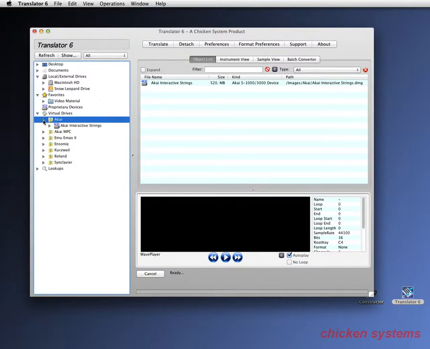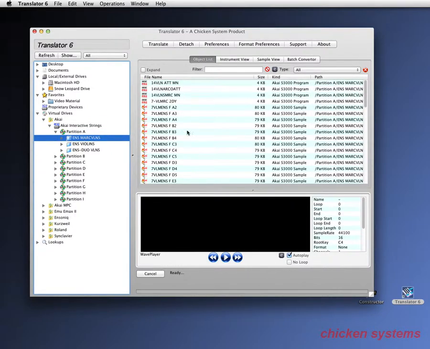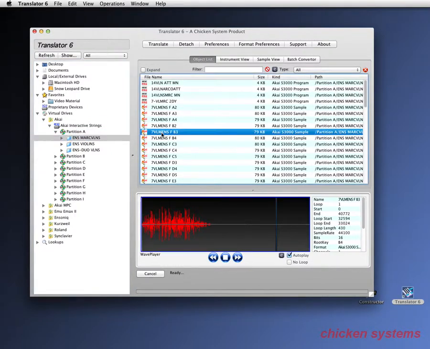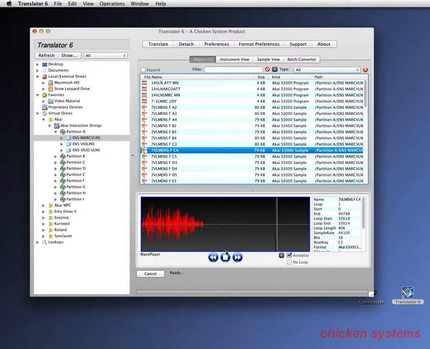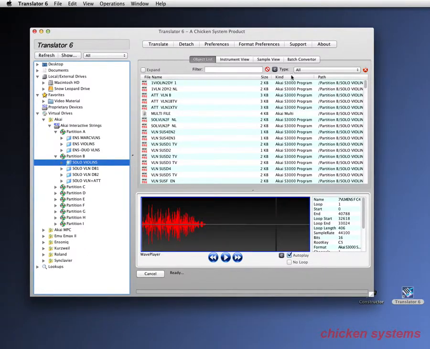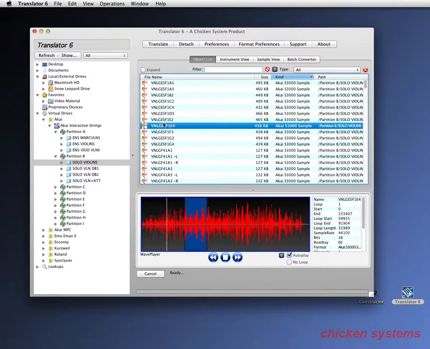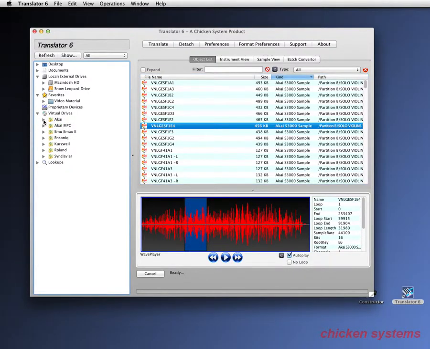So, for example, this is how Translator views these things. You've got an Akai called interactive strings, and there's partitions, and there's volumes within the partition. You can see what kind they are. And then you can see the things inside here, and you can audition them. Let's look for a couple more. So you can just view all the things around there.